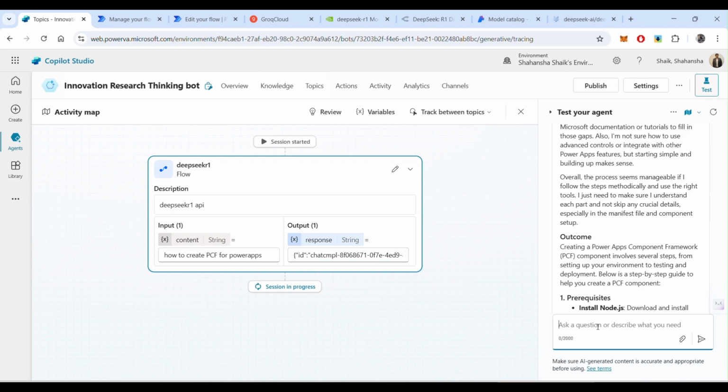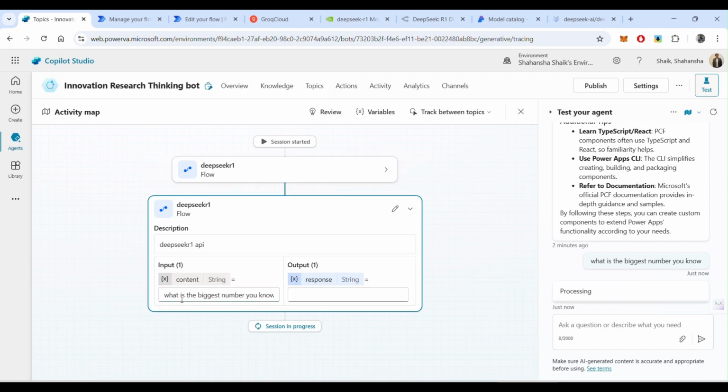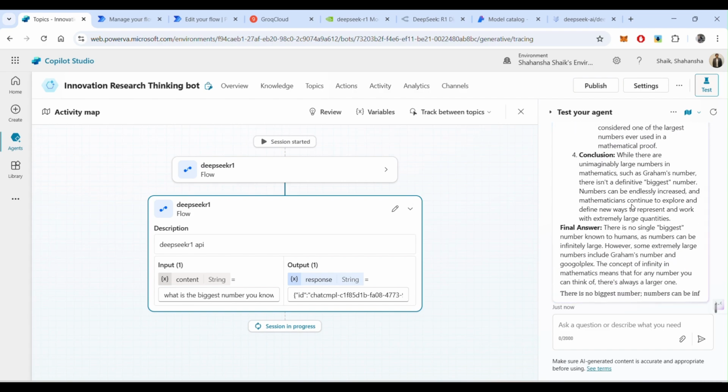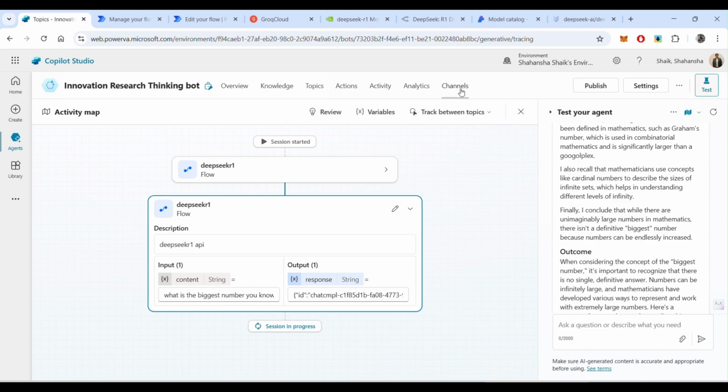So you can ask any question now. For example, let's say, what is the biggest number, I'm just saying something randomly. Let's go ahead and see what this does. It's again going to call DeepSeek R1, and here it has put this, and you got the outcome, and now it is going to display the outcome. Now this intelligent bot can be published to any channel. You can publish it to the general public on a website, or it can be published to Teams. It can be published to the Microsoft Copilot ecosystem, anywhere else.